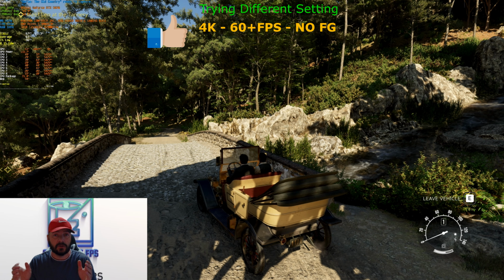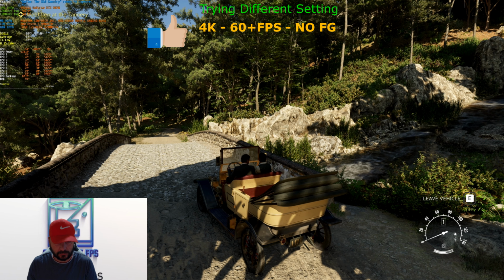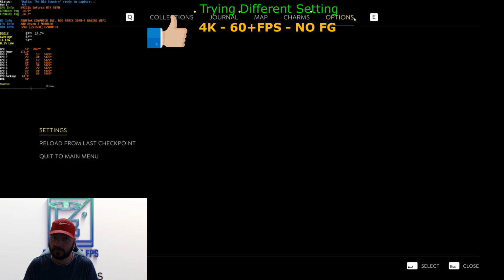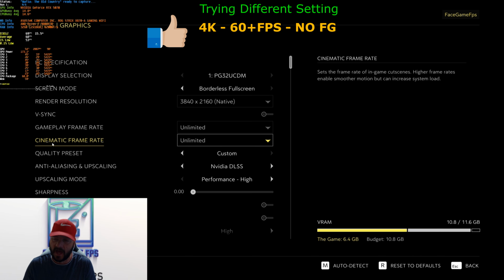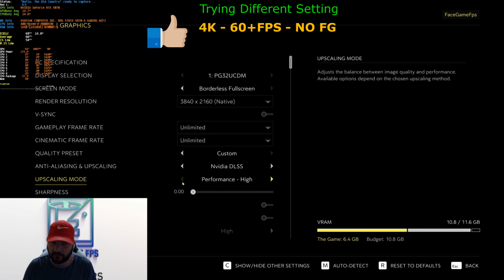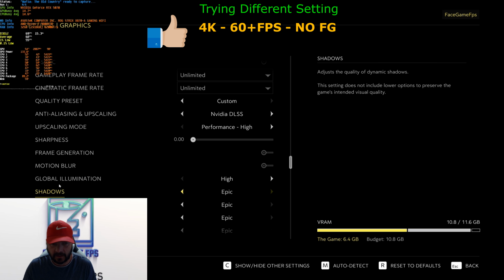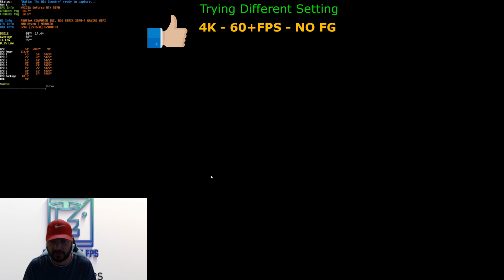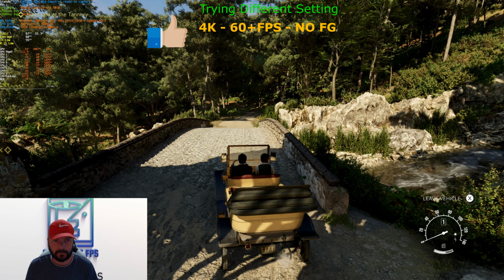All right, guys. In order to play 4K almost maxed out, I had to change few settings. Now this is without frame generation, and this is a 5070, so this is not bad actually. I mean, it's not really bad, because you're using NVIDIA DLSS. Performance is high, but also everything else is epic except global. I set that to high, and we got over 60 FPS. Check it out. Yeah, it's 68 FPS there. Not bad, guys.